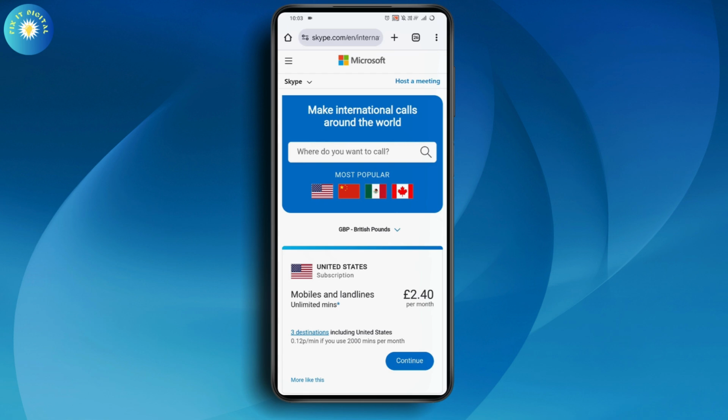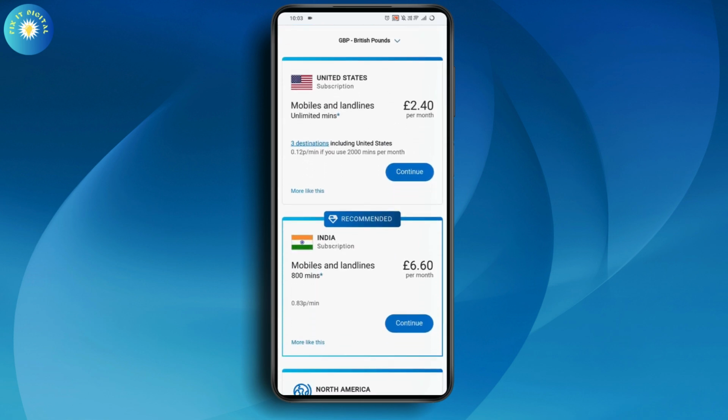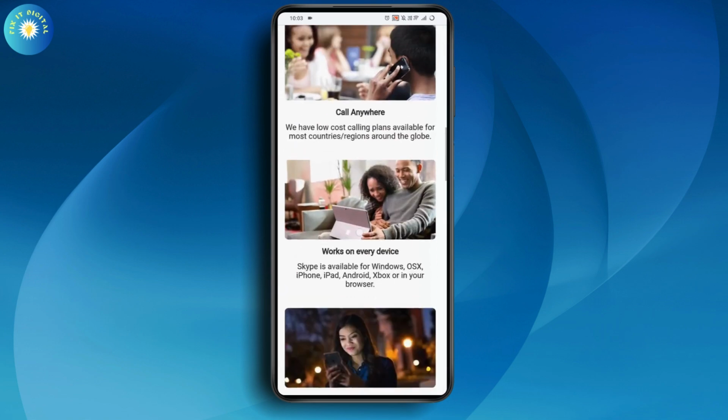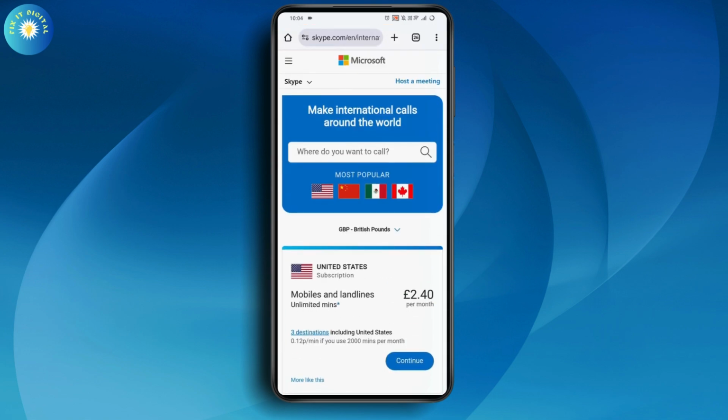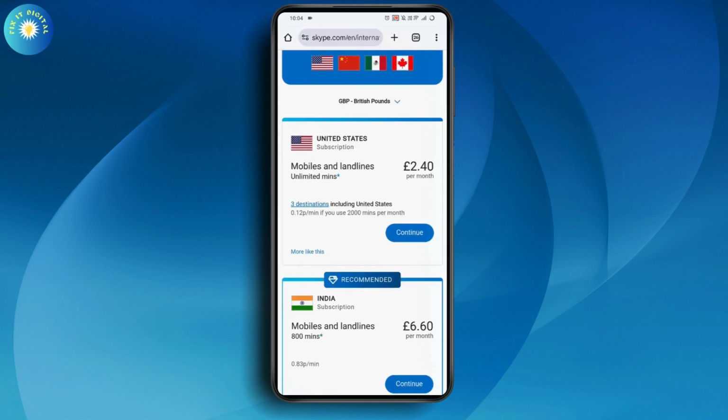Once you go to Skype to phone, here you can scroll down and you will have all of these options like United States, India, North America. You can simply choose any option to make an international call. So select the option. For example, I'll just go with United States.